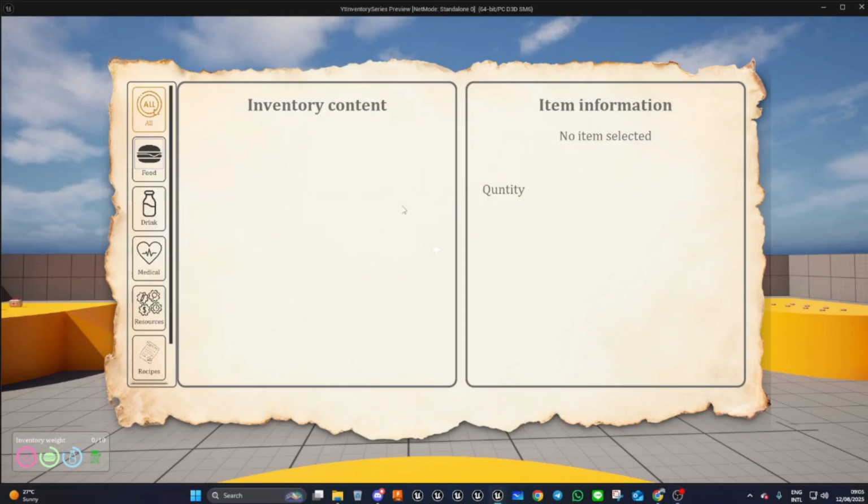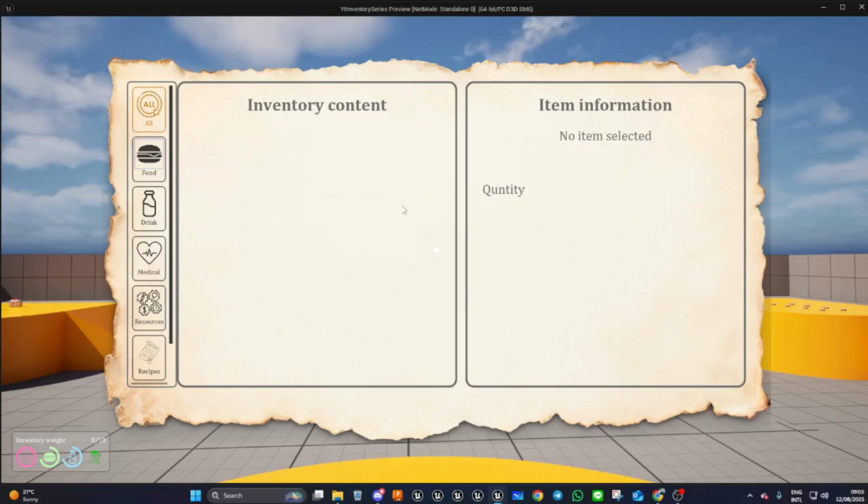Okay, we've now added them to our UI. Next time we're going to sort the inventory and we're going to do a couple of little adjustments on our UI.